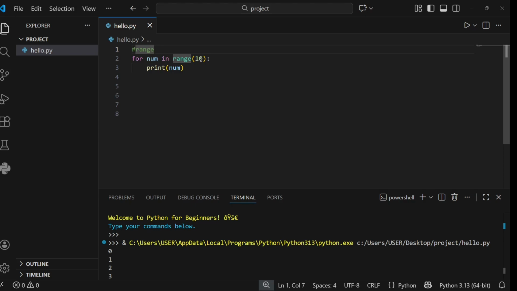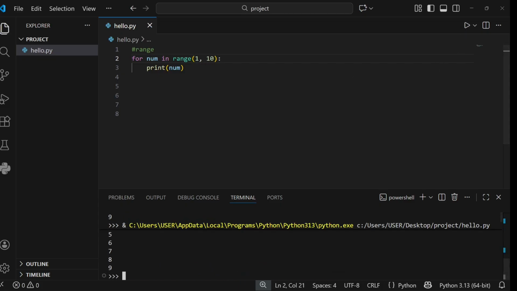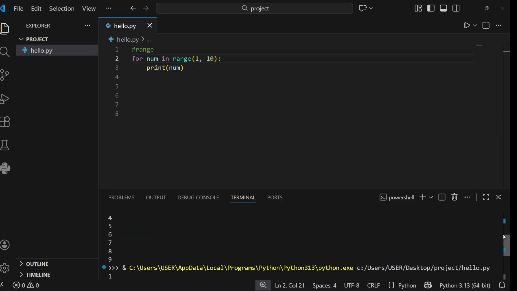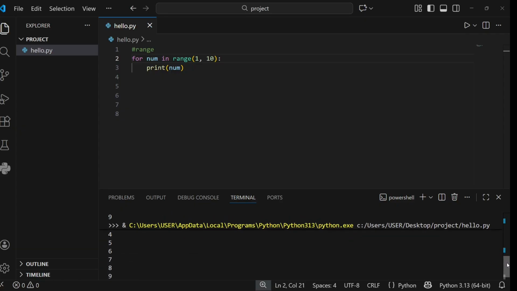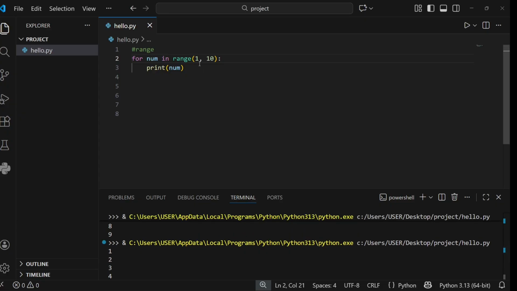But this range function can also take another argument here. It can take a start value here. So I can set a start value of, let's say, 1 here. I give my comma here. Now let's run this program and let's see. So now we get numbers from 1 down to 9 here, right? Because this start value tells Python that, okay, don't start from 0, start from 1 here. Because if you don't give it a start value, it will automatically start from 0 here. So this is how we write this range function here.